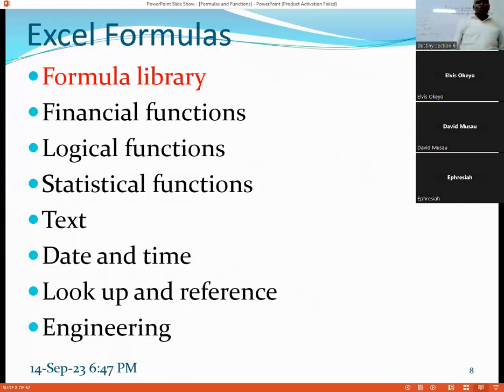We have also the logical functions, the likes of greater than, less than, equal to. And then we have the statistical functions, the functions we use to analyze the data. We have also the text formulas, date and time, and lookup and reference.